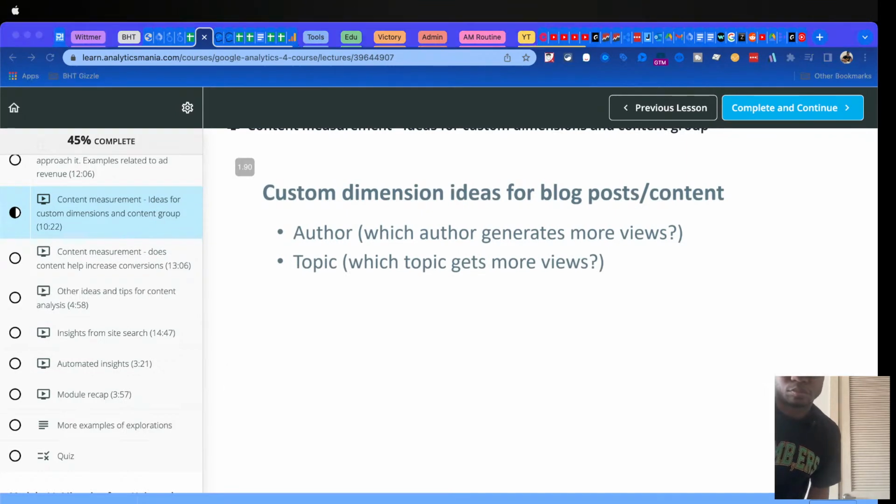For example, in my case, the topic could be Google Tag Manager or Google Analytics, or maybe in the future it could be something like Data Studio or something else. And then in the report, I could use that as a custom dimension, and then I could see which topics generate more page views, are more engaging, people are staying longer on that page.